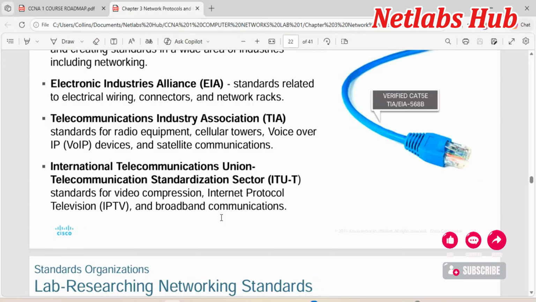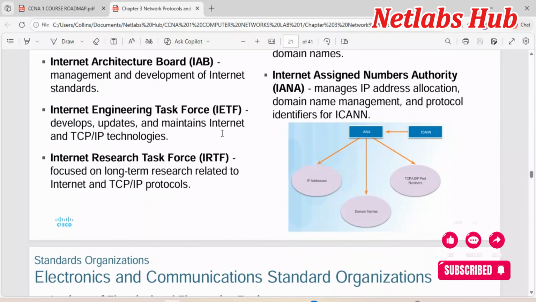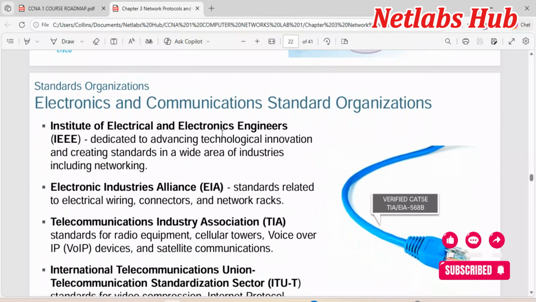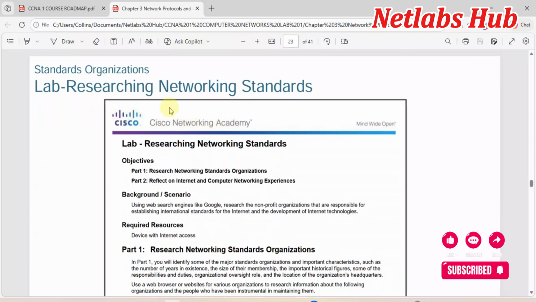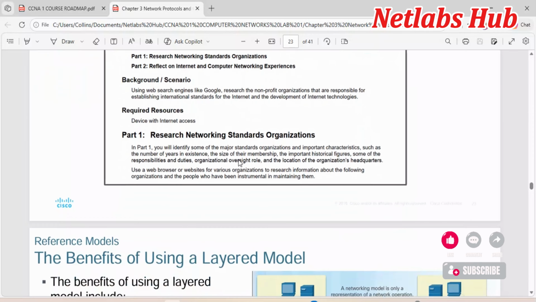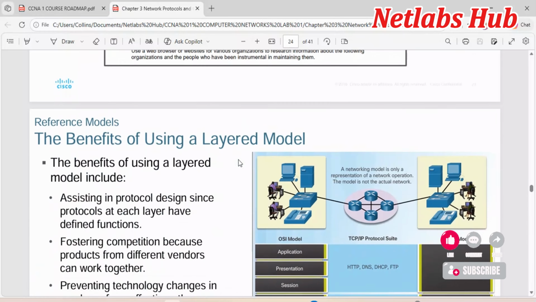The Telecommunications Industries Association sets standards for radio equipment. This one manages the cellular towers, voice over IP devices, and satellite communication. So for you to install your satellite, you have to get permissions from these guys. These are some of the open standards that you can use or learn about, how they work, where they are based, etc. There is also a lab research network standard here that I'm not going to go through because of time.